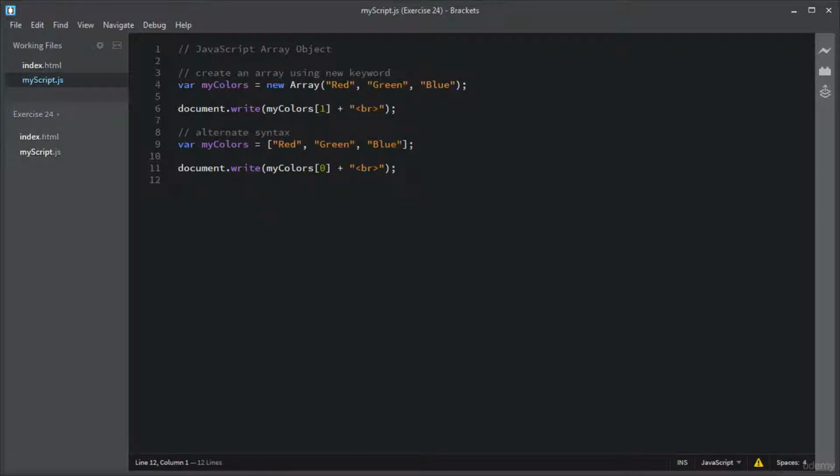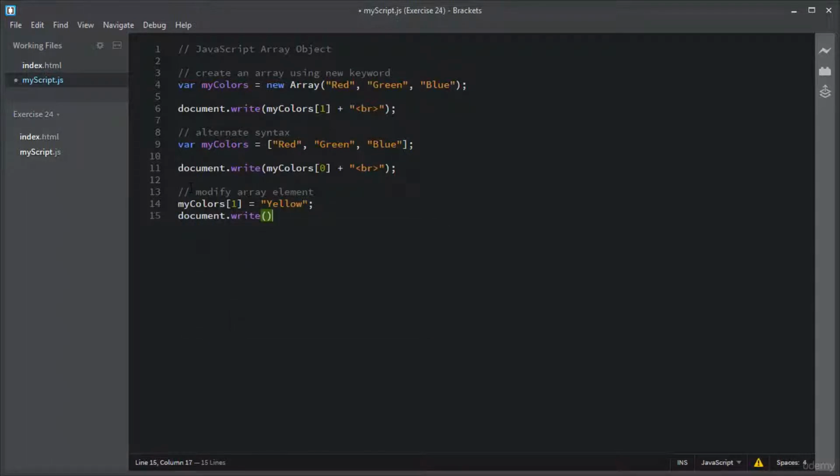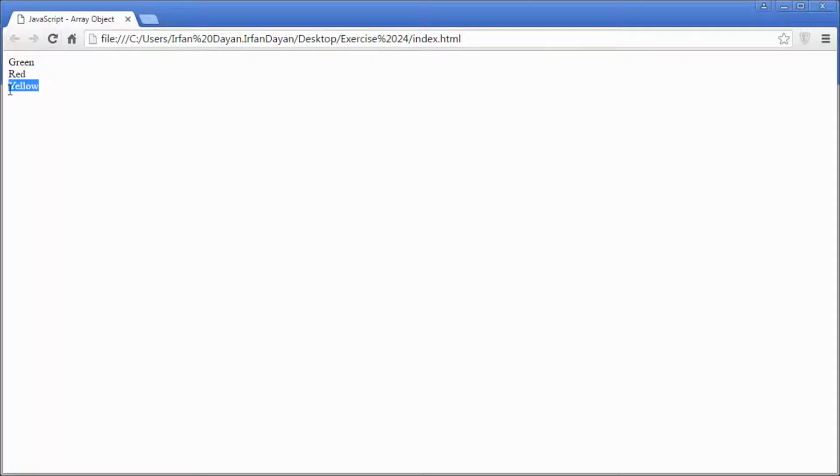Now I will show you how you can modify or update the value in an array. I'll use the myColors array and I will update the value at index 1 from green to yellow. I will show you the updated value using the document.write method plus a line break. I'll save this script. I'll refresh the browser so you can see the value is updated from green to yellow.